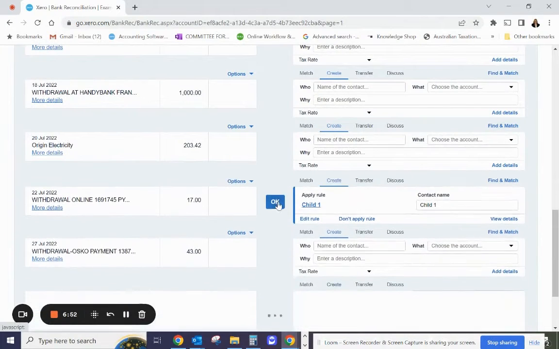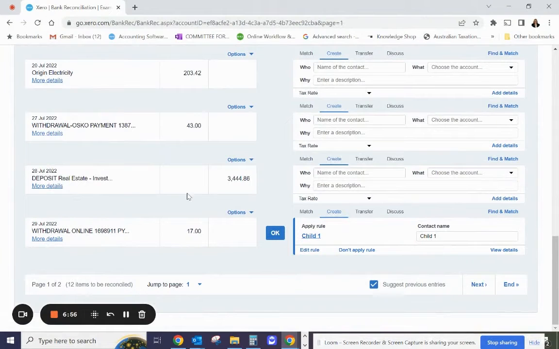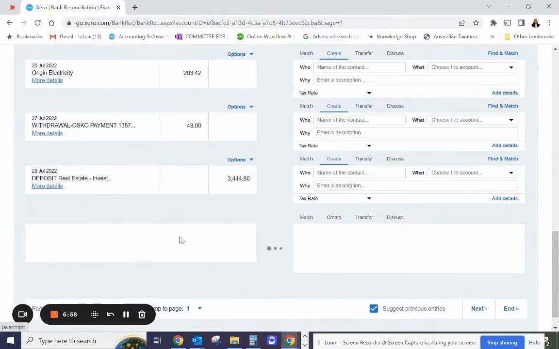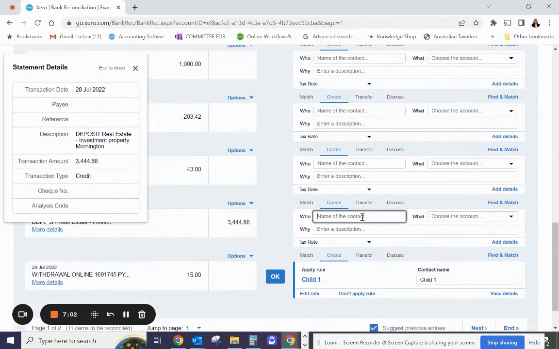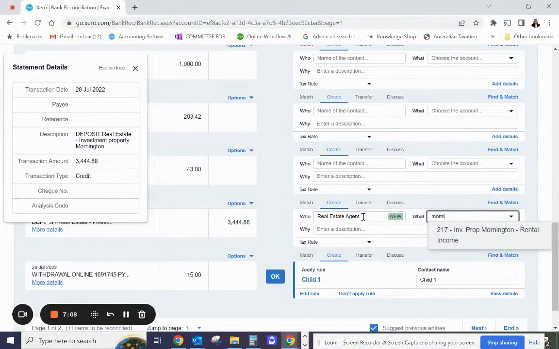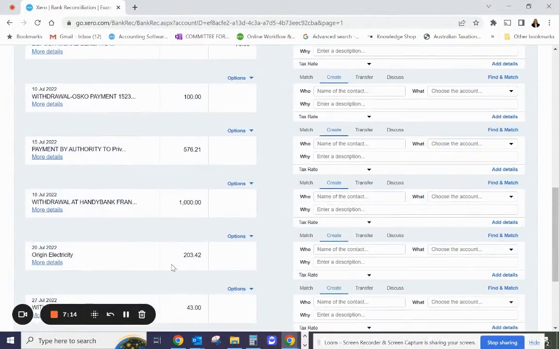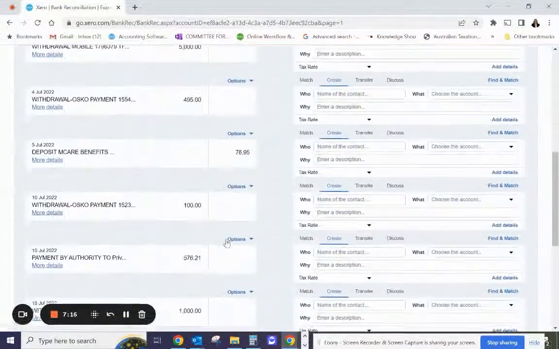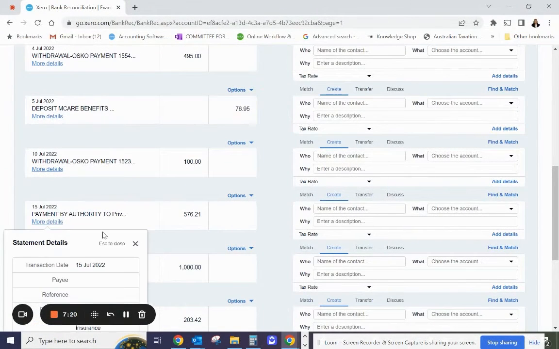I've got the pocket money, I've got my Aldi, and we've got real estate. Okay, this is our investment property, Mornington. So we can just go real estate. Okay, and I know that I've actually put the name Mornington in there, and click child. And then we have other transfers, but I'll do that in a separate video. So that's how we reconcile and go through.